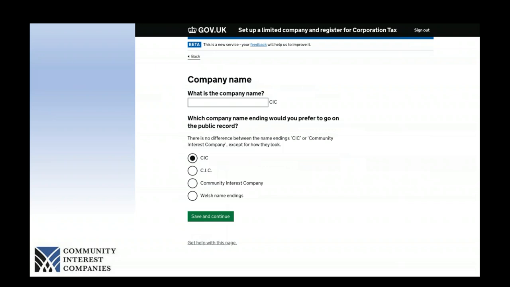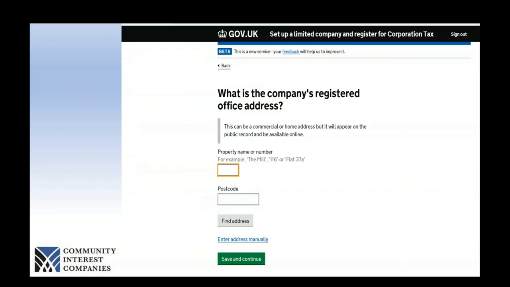And here you fill in the name of the CIC and choose a name ending. If you click on the Welsh name endings, you will have a choice of the Welsh equivalents to these. Once you're happy, then you click on save and continue. So this screen now, you enter the details of the CIC's registered office. You can either click on the property name and number and the postcode, or you can enter the address manually. Once you've finished, click on the Save and Continue button.